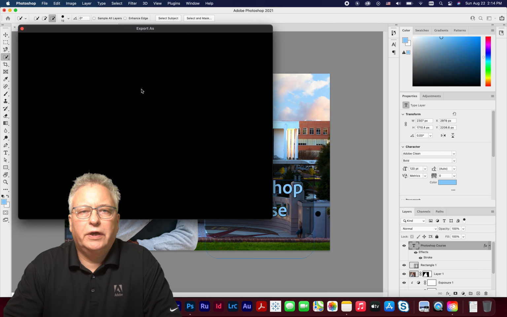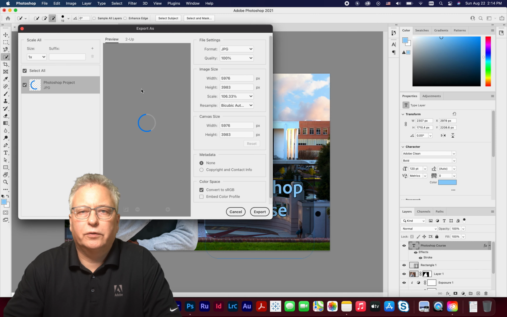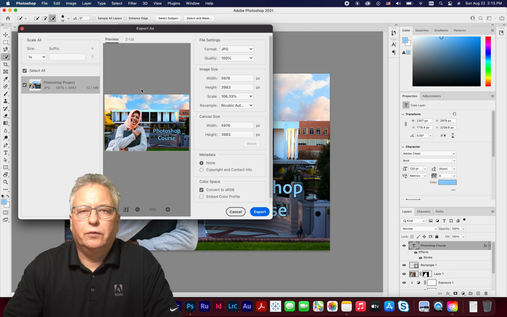Set Format to JPEG and Quality to 100%. You can leave the other values as they are. Name the image and click Export to export it.